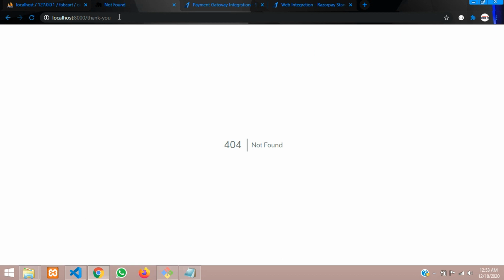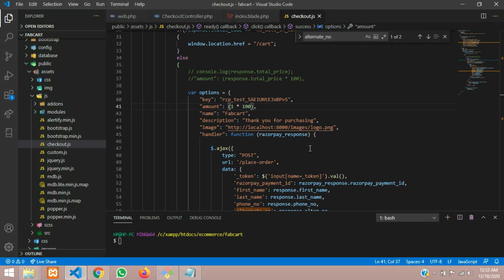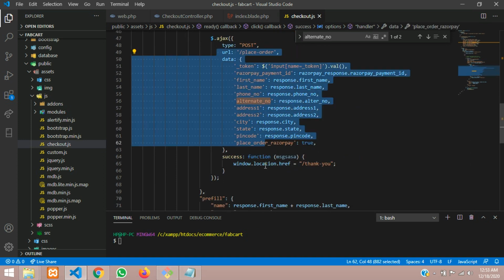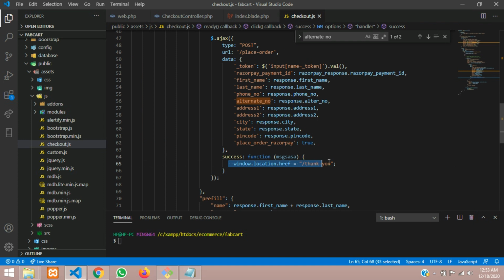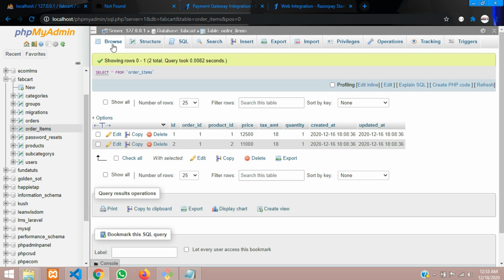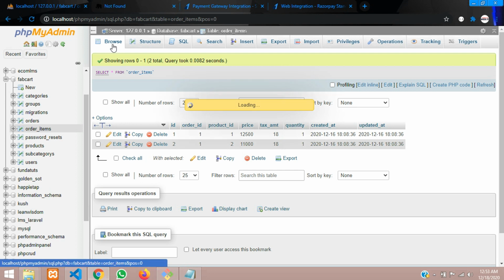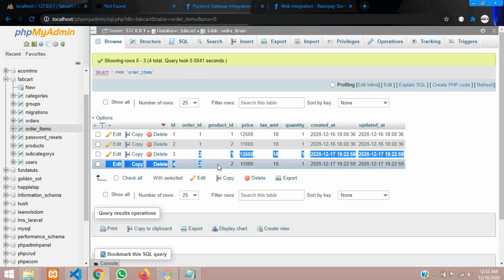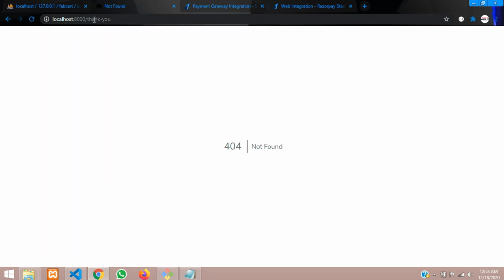Okay, so everything will redirect to the thank you page. Cool. So after the payment is successful, you will be redirected to the thank you page, because once your code is run, you are redirecting to the thank you page. So the payment is successful, and then you can find here that the order has been placed. So let me browse it. We will just check it out. Cool. So we got the order, also 3 and 4, and you have been redirected to the thank you page.